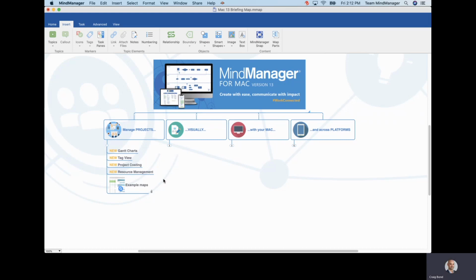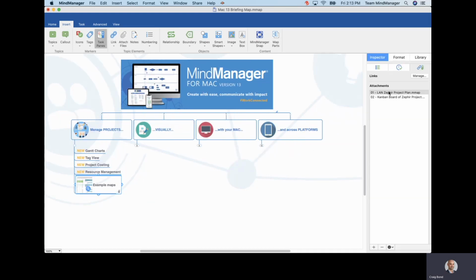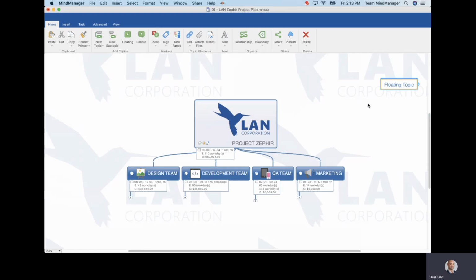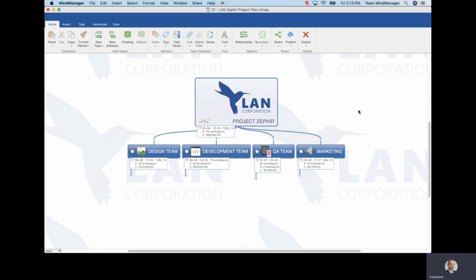So if I dive in here, our first map that I want to look at, all I need to do here is click the attachment icon, and that's going to open up the task pane on the right hand side here. I'm going to open up our first map. And this is a project plan for our made up enterprise Land Corporation. And the internal name for this project is Project Zephyr.